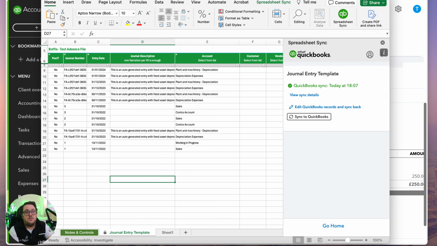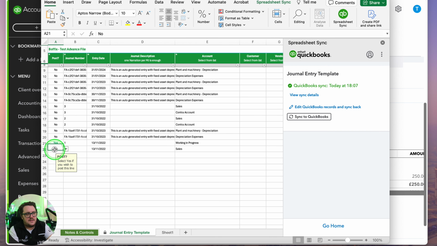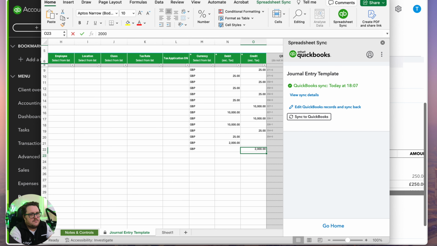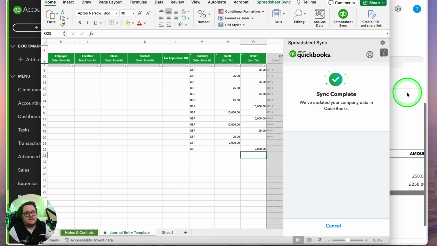Now I only did this for one transaction, but you can imagine how much quicker that could be if I needed it to. And if I want that back, well, let's just say yes. Say yes, I want to post it. This time around, I'm going to change the date. And I actually, this time around, want £2,000 to be posted. Sync to QuickBooks, press Sync.